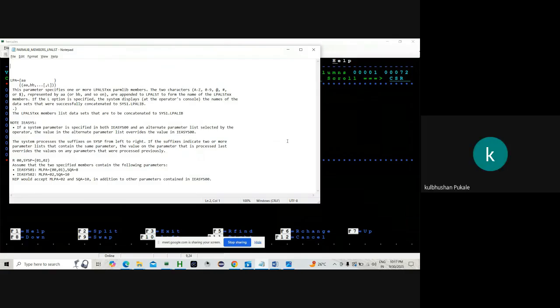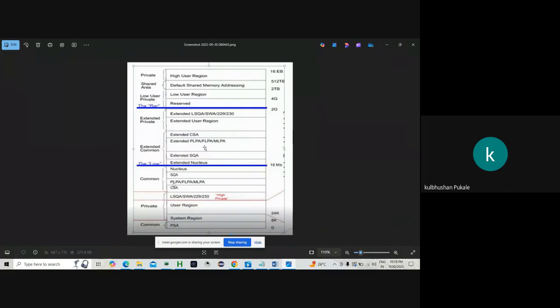In LPA LST, you can specify a maximum of 255 data sets. These are the important points which you have to remember, and that is why I'm explaining this. The system builds your PLPA, FLPA, and MLPA using your LPA LST concatenation.